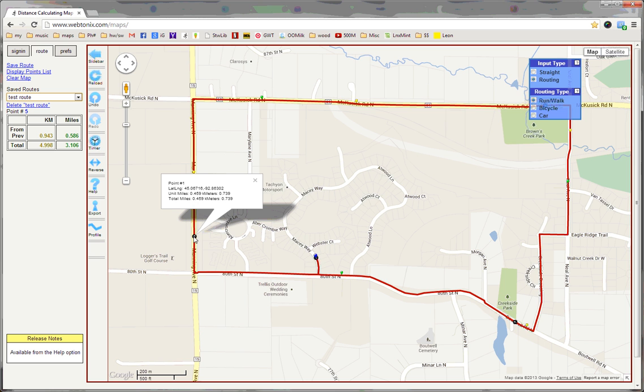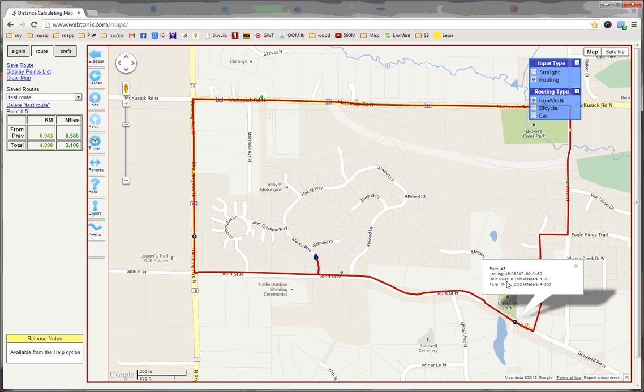If I click on that point, it brings up a little info window, it's called. It just shows the latitude and longitude of the point that was clicked. Unit miles and kilometers is the distance from the previous point, and total miles and kilometers are the total distance of the route. So of course point 1 is going to be the same unit miles and total miles. But if we go to this point number 3 here, you'll see unit miles is 0.796 and total miles is 2.52.